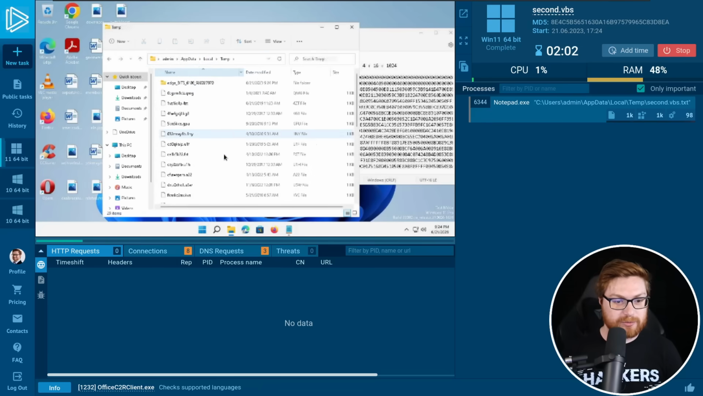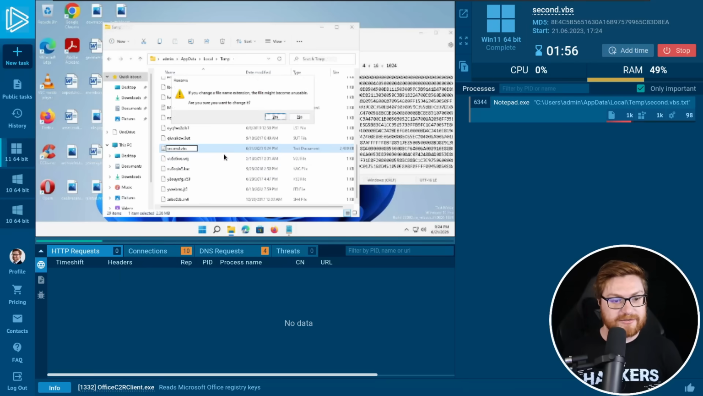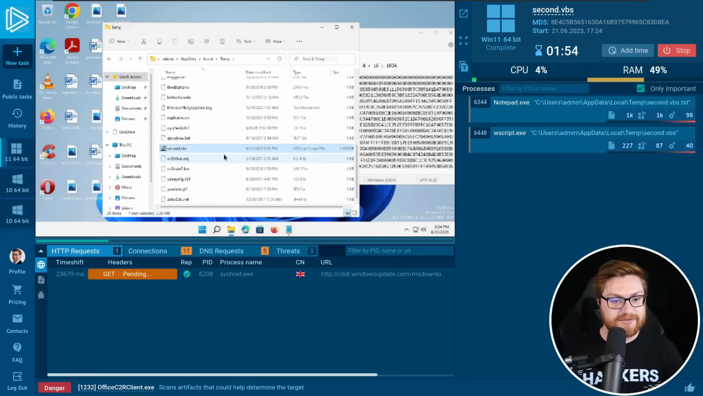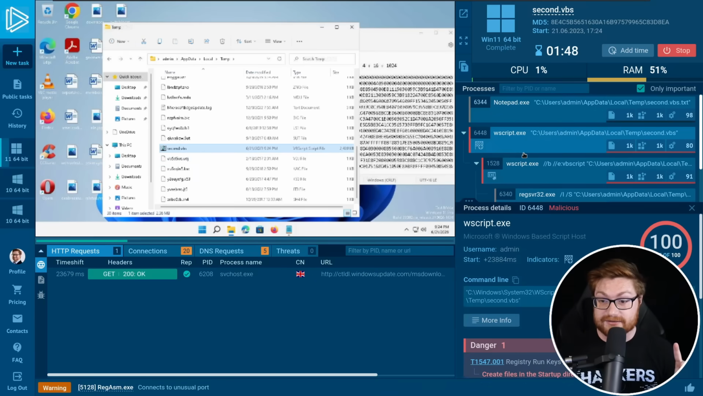So I'm going to open up Explorer, and let me go to my second.vbs.txt, and let me remove the file extension for .txt, and that way I can run it as second.vbs. Now I get to see just about everything the thing kicks off, because WScript will run second.vbs.